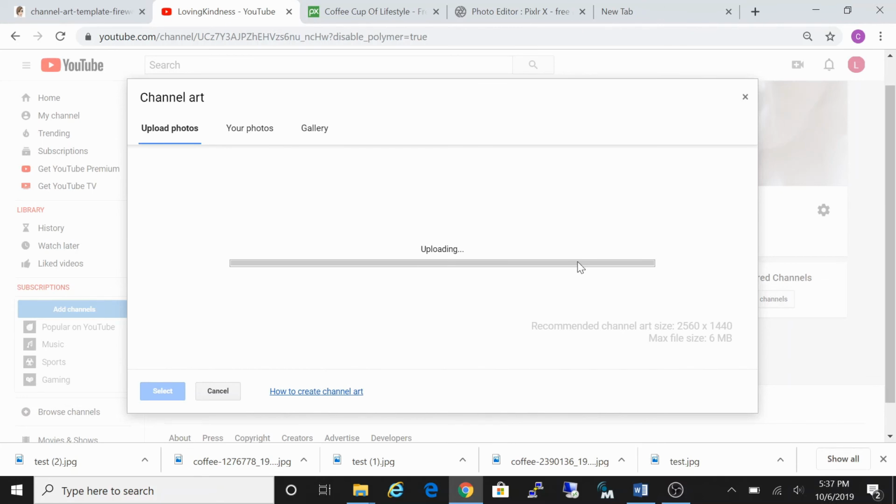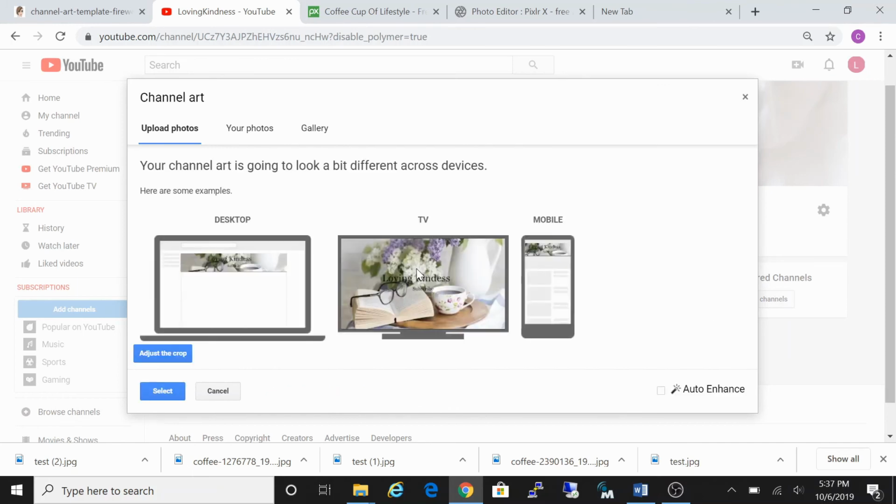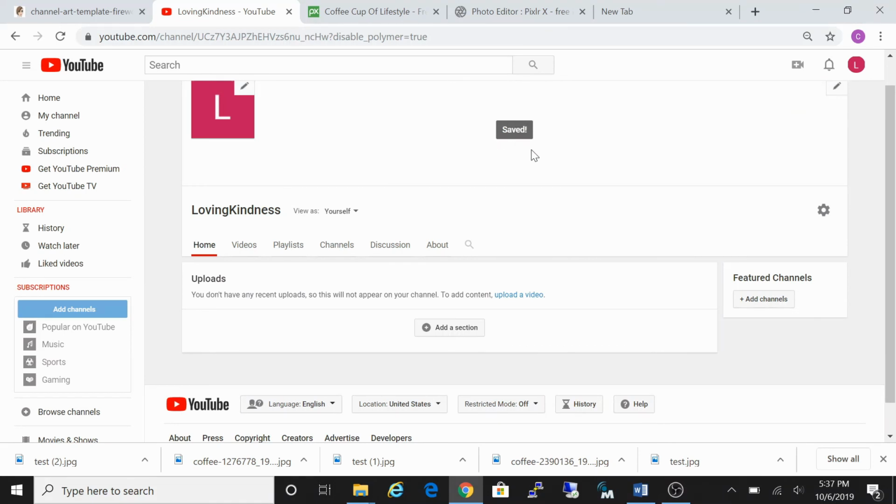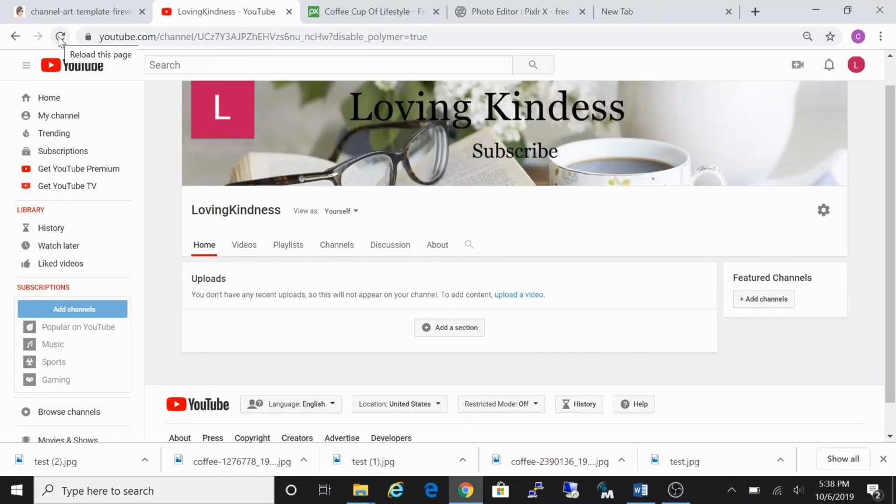So let's see. Now you can see over here, it shows how it's going to show in different devices. So desktop and TV and mobile. I like it, so I'm going to say select. Now you're going to see over here, it's going to change the channel art. Okay, now that's how it's going to show.